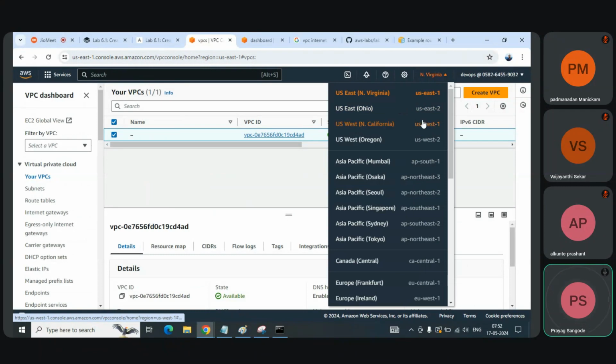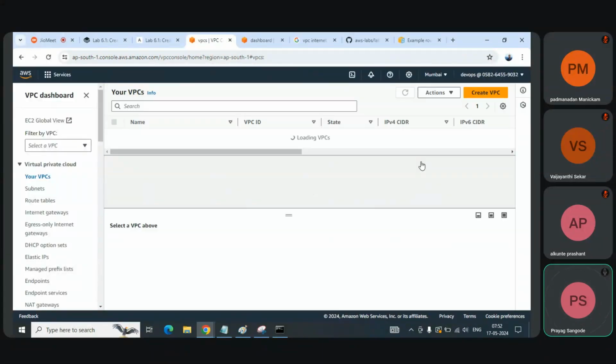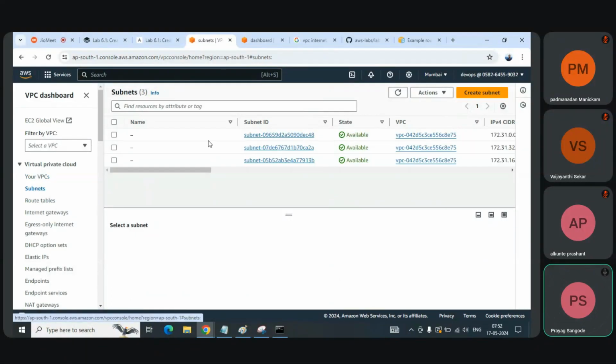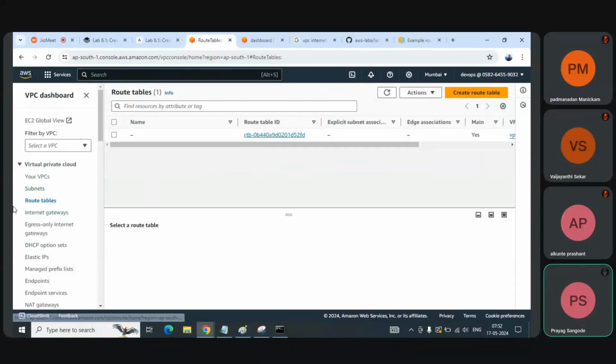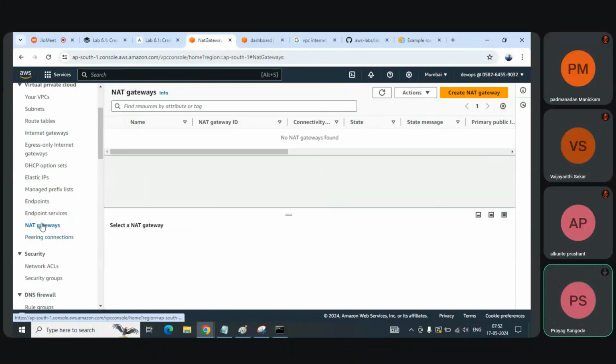I'll create one more. Okay, so let's go to this AP South one just for demo. As I said, each region will have a different VPC, a default one. So this is a default VPC. Subnets are there, default subnets. A route table is there, a default one, and one internet gateway will also be attached to that VPC. And NAT gateway is not there.